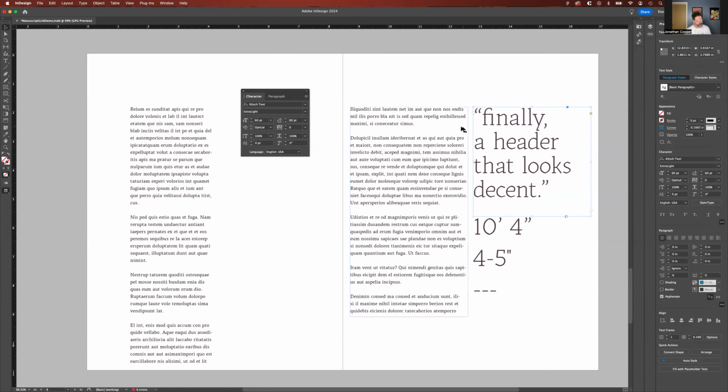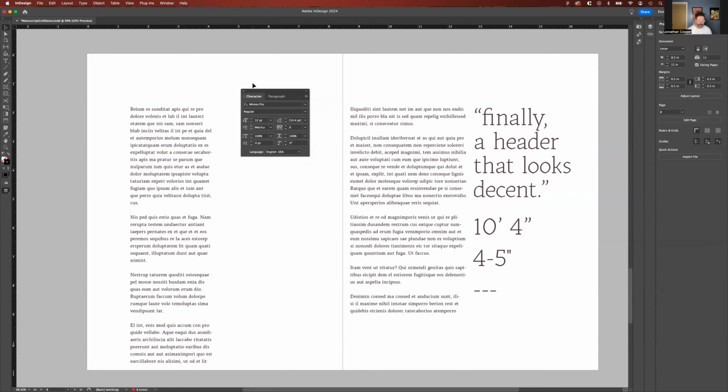If you don't want to use ligatures at all, under your character panel, this menu, you could just uncheck ligatures and it will remove all of them. I like them though because they seem fancy and that's kind of fun.